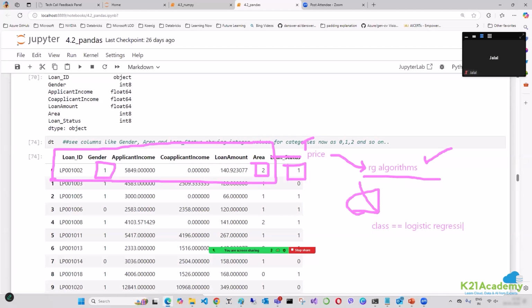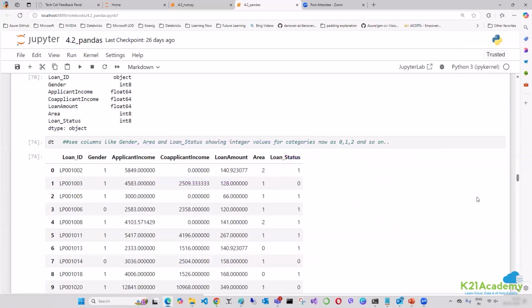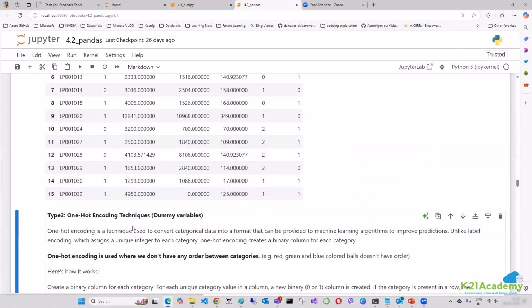If you're using logistic regression, you can use label encoder. If you want to map high or low to a number, you can go ahead and map, but they are okay. Regression algorithms are okay with label encoder. Logistic regression within classification is also okay with numbers if you assign numbers. But that doesn't mean you cannot assign dummy. Dummy means one hot encoding.